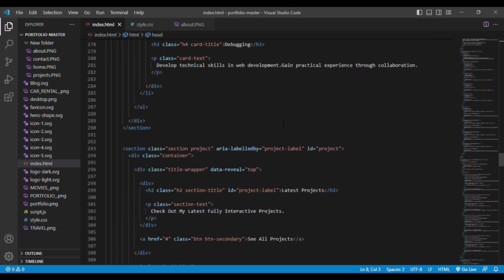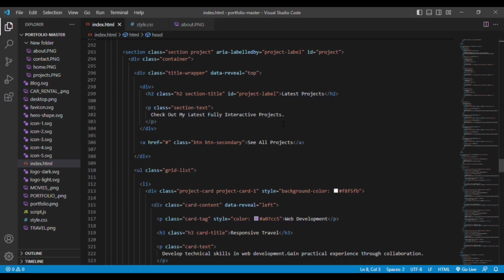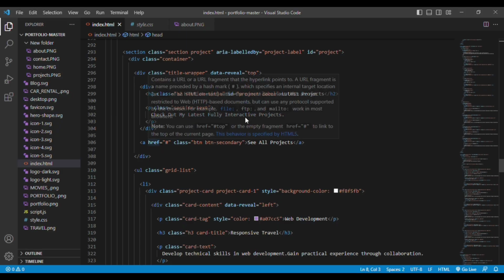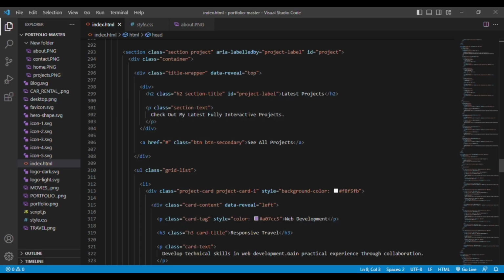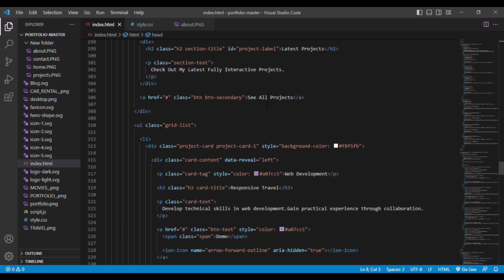I hope you understand everything. So right now we are in the project section. In the project section we have the main div, that is the container div. You can see here. Then we have another div, that is title wrapper, and we are using data reveal top. That is from top side to down side the animation will take place. In that we have a div to mention our latest projects and a paragraph element to mention check out the latest fully interactive projects. Then we have an anchor tag, that is the button to see all the projects.